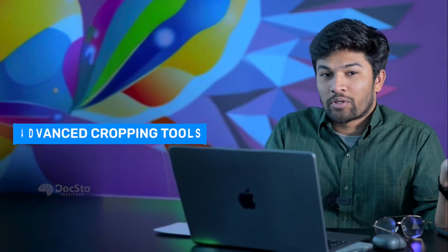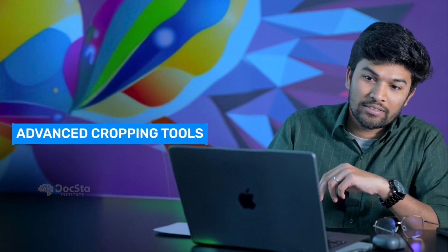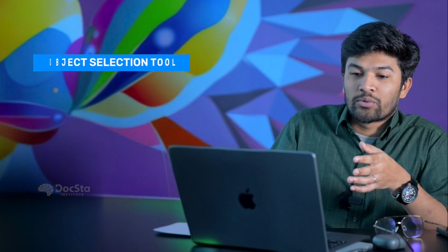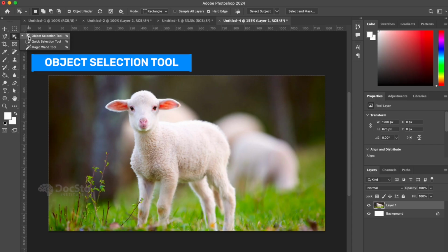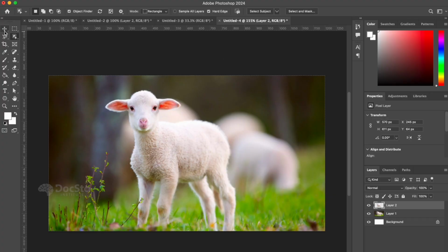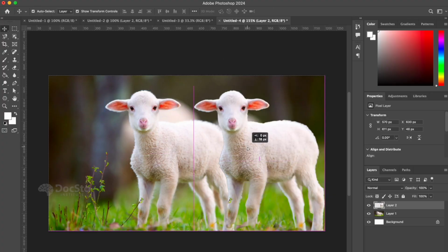Today's subject is the same cropping tool but some more advanced. These are some more advanced cropping tools: object selection, quick selection and magic wand. So first of all, object selection. With the object selection tool, you don't need to look for any other big tools. You just need a single click, and it will be selected. Same thing, Ctrl J, you will get a copy, and you can move it anywhere.